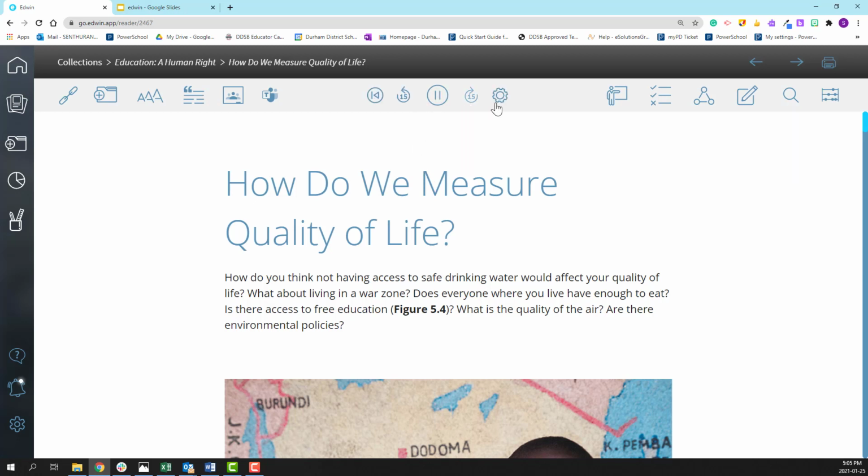How do we measure quality of life? You can speed up, you can slow it down. How do you think not having access to safe drinking water would affect?